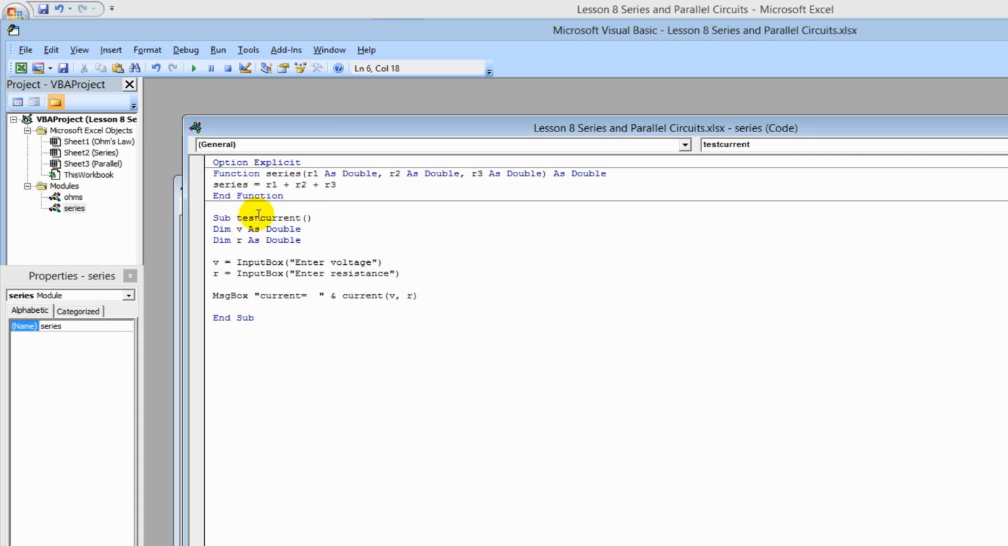So the program will be test, to make it easy, test series. Okay. I'm going to declare my variables, that my variables are going to be R1, R2, and R3 instead of V and R. So let's change this to R1, second one to R2, and add one more. I am going to copy and paste this. Okay. Paste it. R3 is double as well.